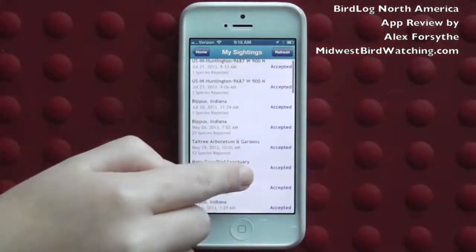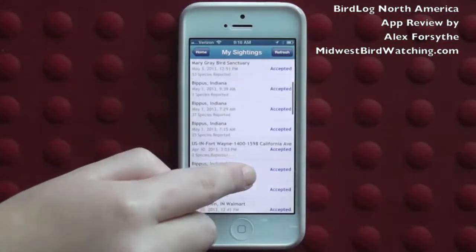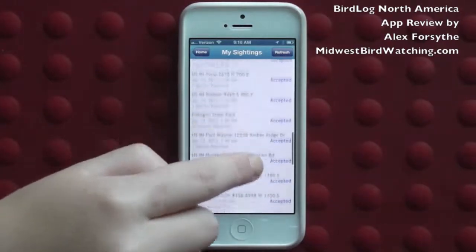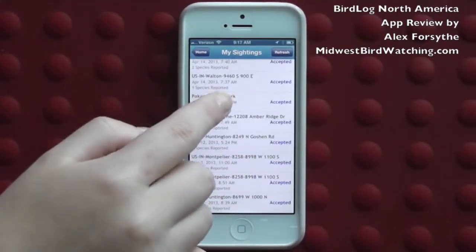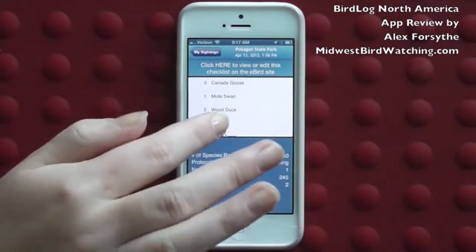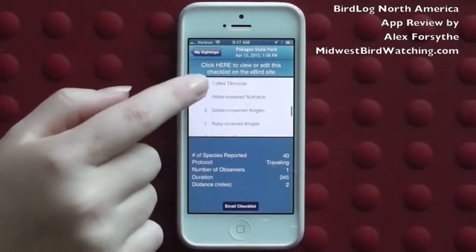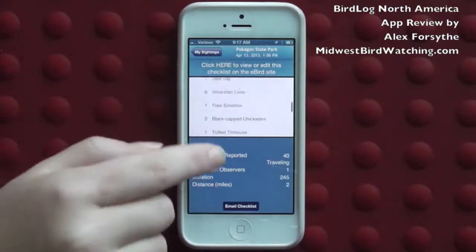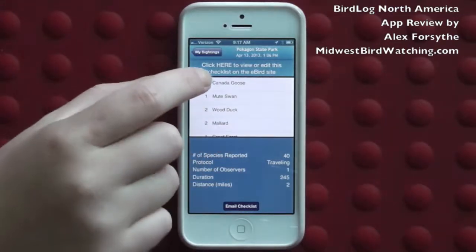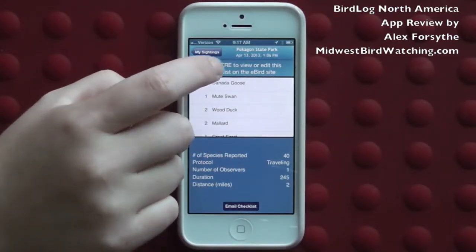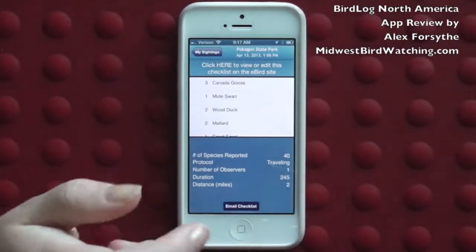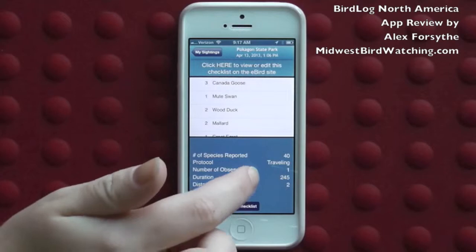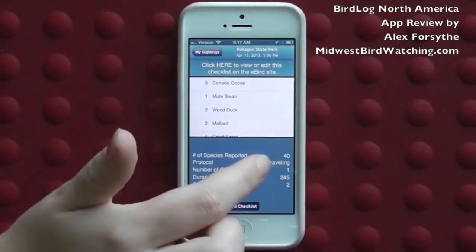You can also go to your sightings to look at all the birds that you've seen previously, and you can even edit what birds you saw. So you can just click on the list and it will show you all the birds that you saw that day and how many of them you saw. And you can click here to edit that list, or you can email the checklist to yourself. And it'll also have all the notes that you had on here.